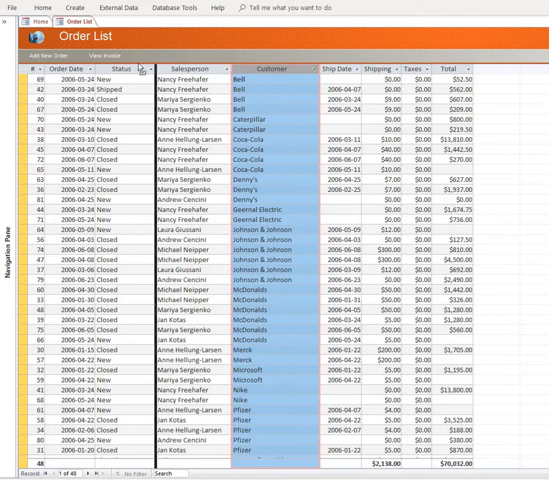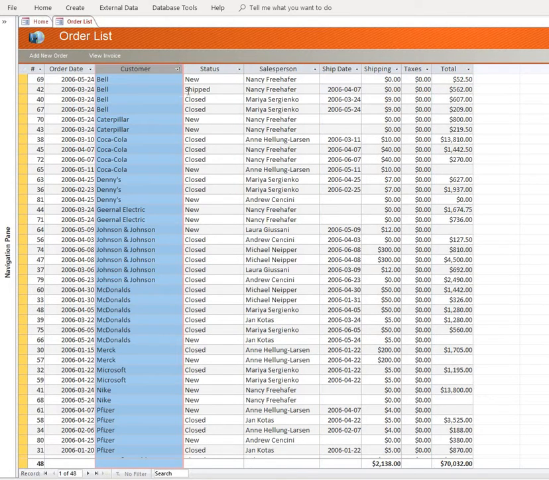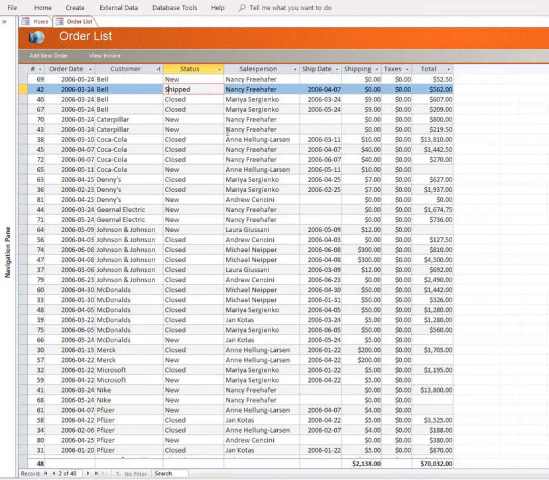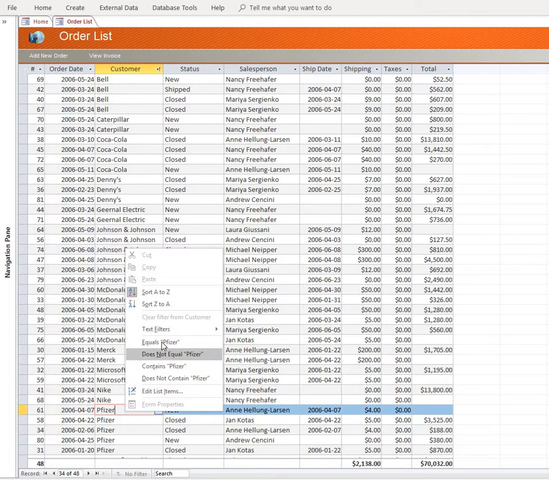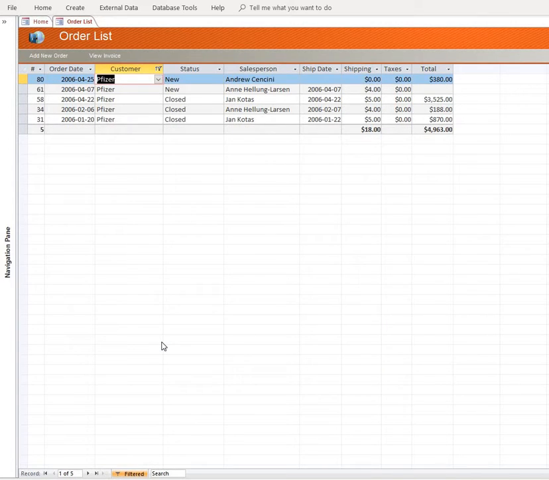Let's move this over here maybe. And turns out that Johnson & Johnson, you just want to know what the status is on all the Johnson & Johnson reports. So I will, or let's do Pfizer. I'll right click on this, equals Pfizer. Now we have this thing.